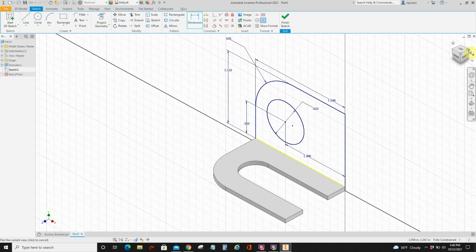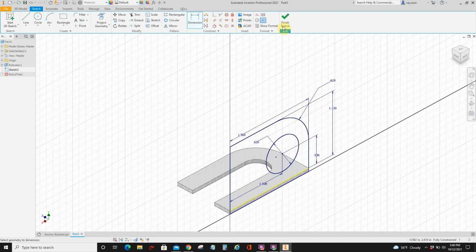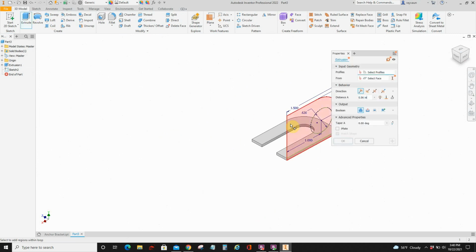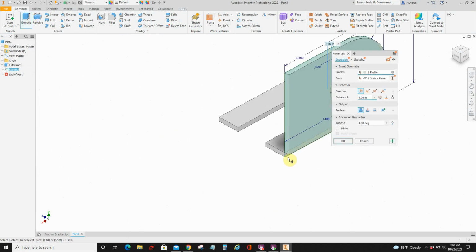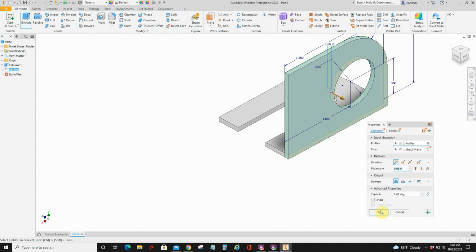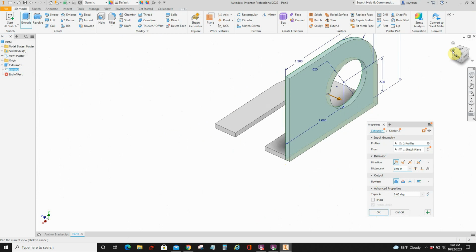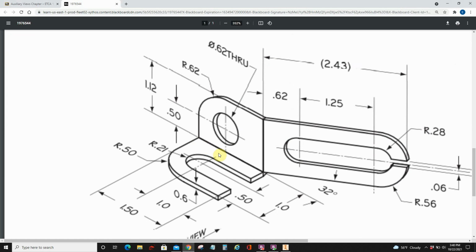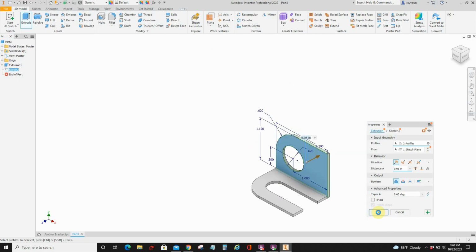So then we're going to bring the whole thing out, the 0.06. Okay, so we'll extrude it out. And we want to get the whole thing, this bottom part too. 0.06, are we going in the right direction? Yes, we are. So we have our dimensions going to the interior corner, right there.